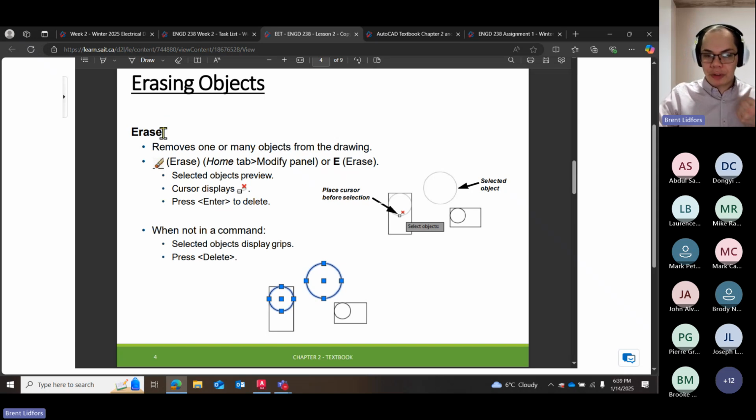So that's where I was just about to get to. We covered erase here from the modify panel, and then when you're not in a command, use the delete key. So up to you, whichever you prefer. If you prefer using the erase tool, by all means. If you prefer selecting and using the delete key, then by all means use that method as well.